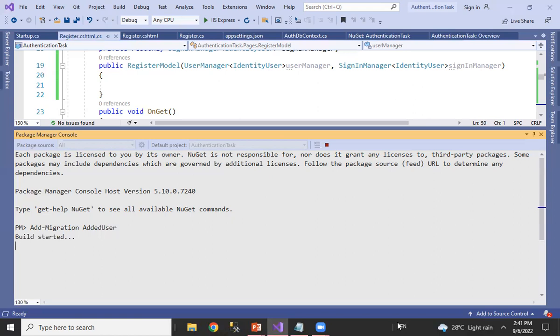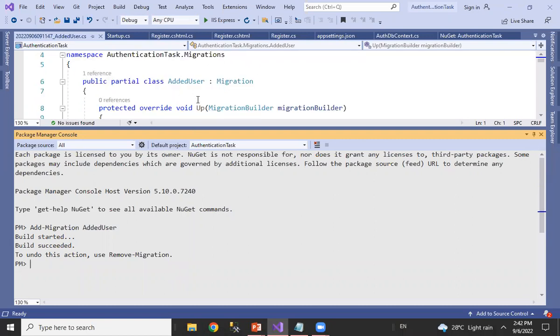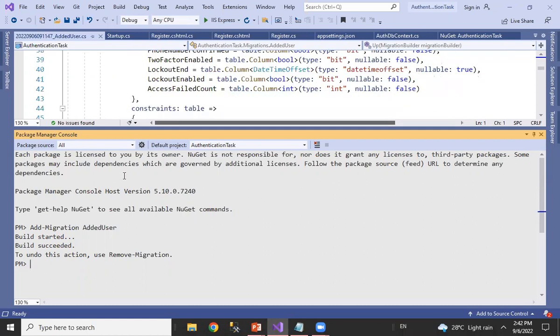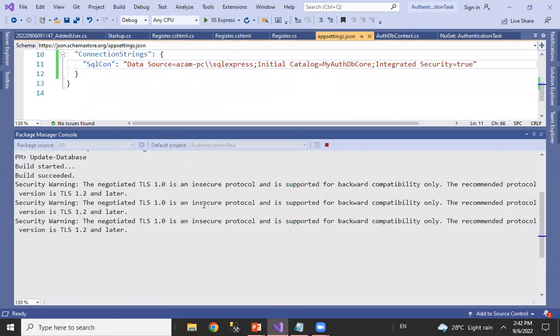Now after this, if the build is completed, okay. Now you can see this build is started and succeeded, and we have done this. Now even in the AddUser migration class, some columns have been created for us. Now after this, we can go for Update-Database. We can go for it. Okay. So the table will be created for us, and that database which we have already given, right? Let's go and check it in our appsettings. We have given it with the name of my auth db, right?